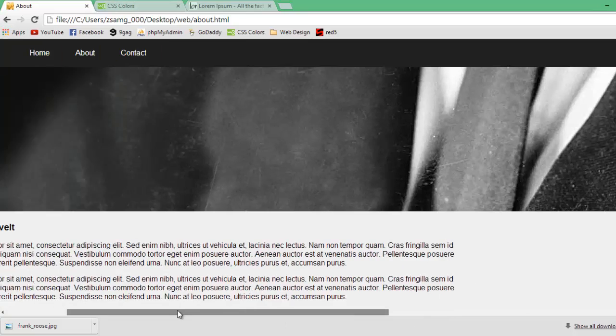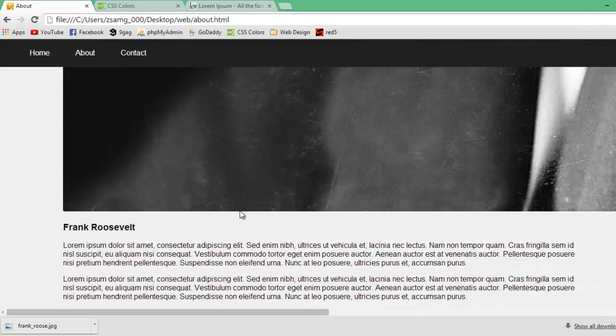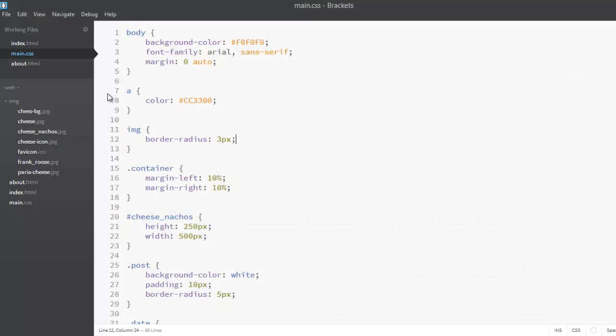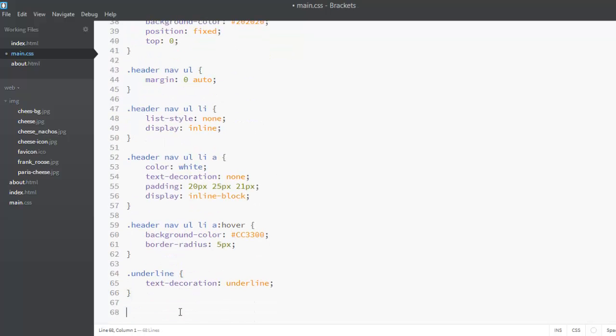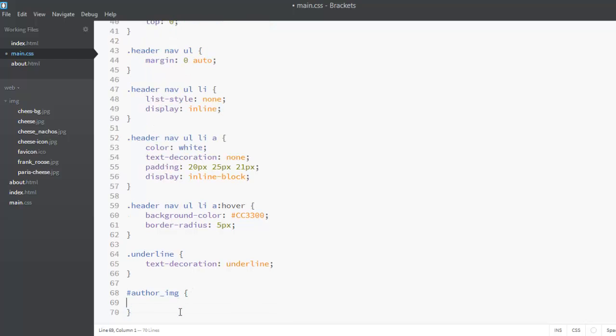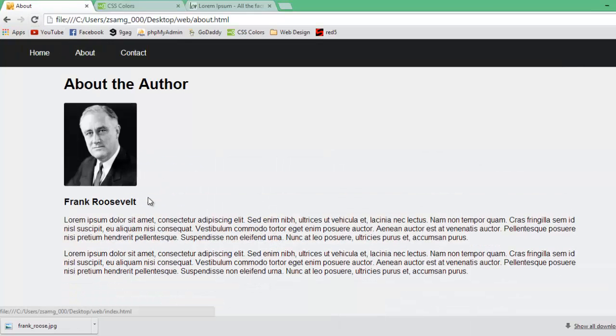Alright. So that's a bit large. And so I'm gonna, in main.css, scroll all the way to the bottom. And for our picture, which we set the ID to author image, I'm just gonna make the height of it 180 pixels. That's a lot, but or I don't know if it's a lot. It's not a lot. Alright, that's nice, I think.